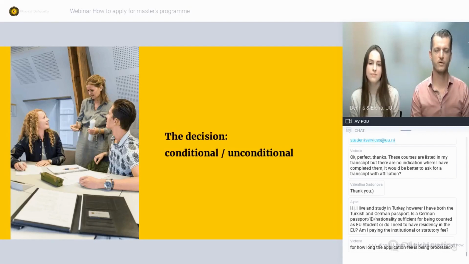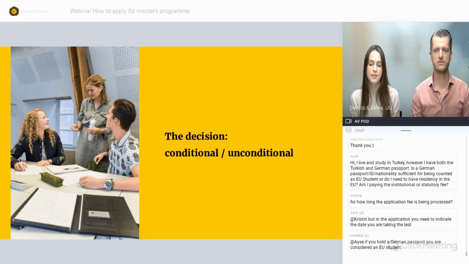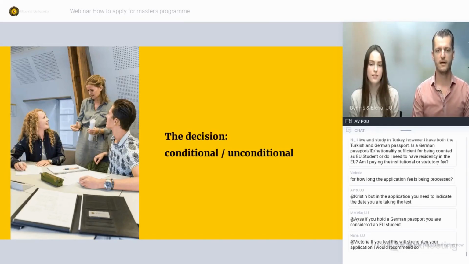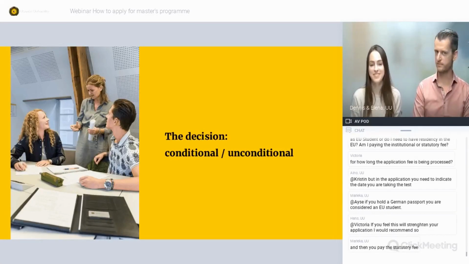And once you've done so, I'm going too fast, but then you can submit your application. And once your application is submitted, it's going to be checked, like we said, by the admissions office for completeness. Then it's being forwarded to the selection committee. And then, the waiting starts. And that's also what you had to do, right? You submit your application. It was complete, and then you wait.